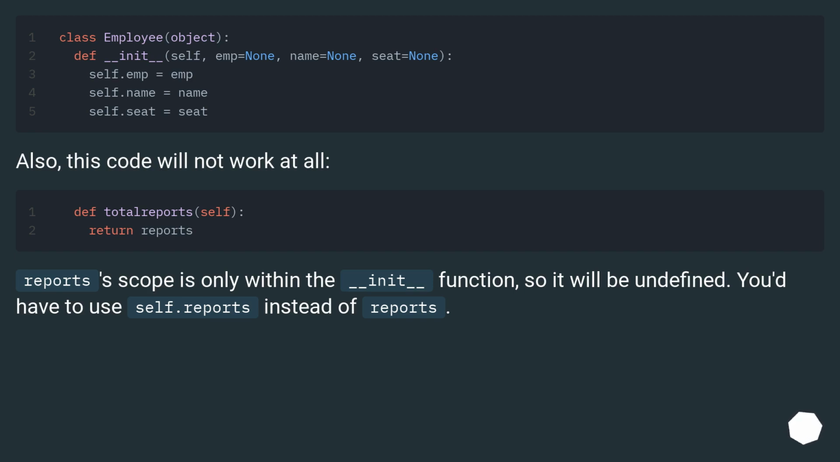Also, this code will not work at all. Reports' scope is only within the _init_ function, so it will be undefined. You'd have to use self.reports instead of reports.